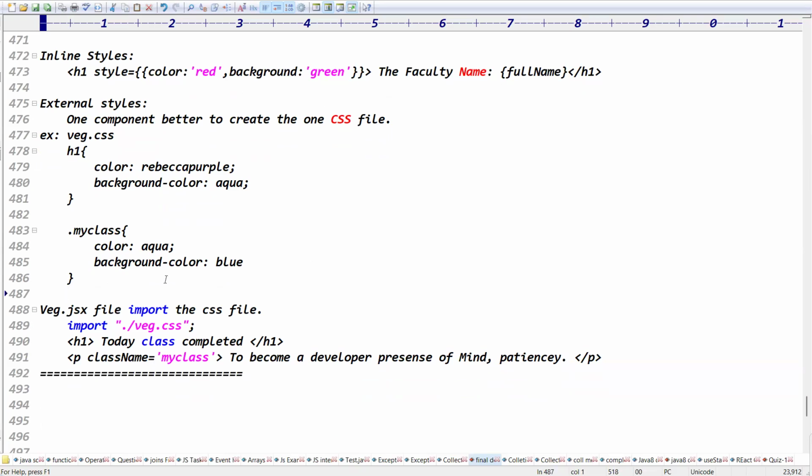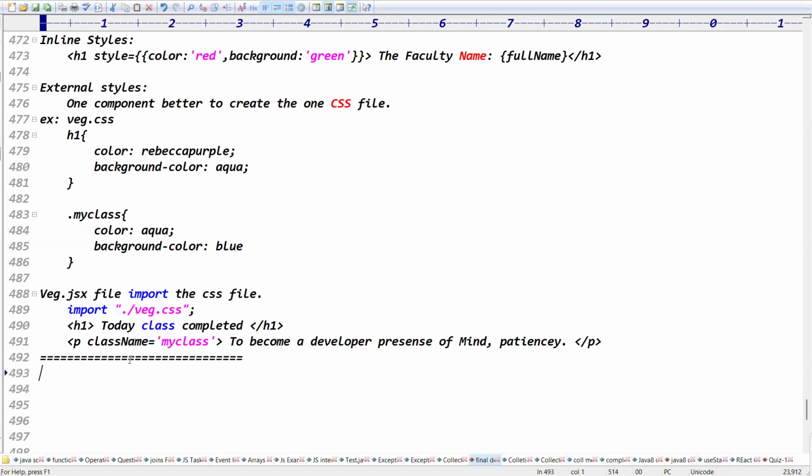Most frequently you write the className selector, and you apply the class name using the className attribute. That's it. That is the React flow. That's it, that is enough.